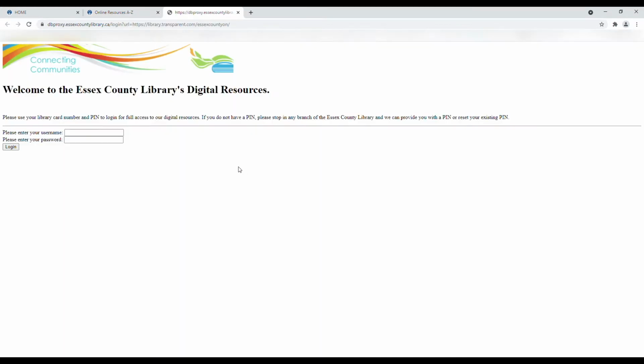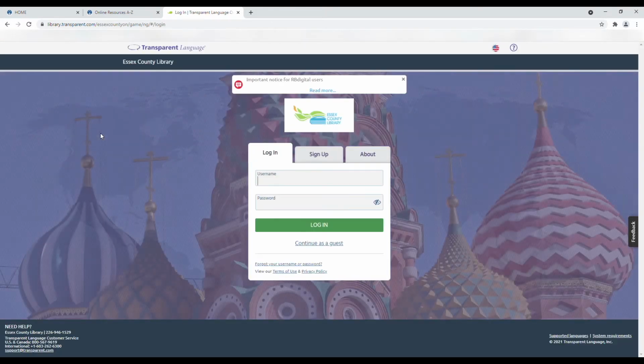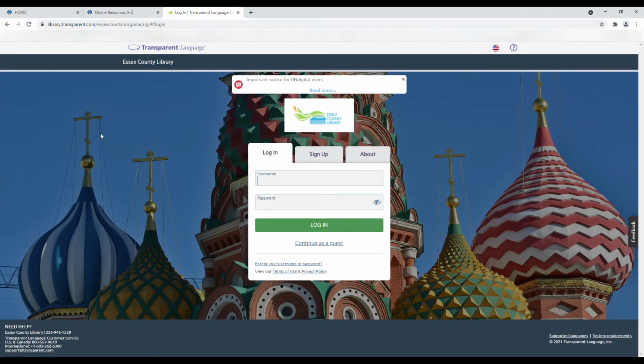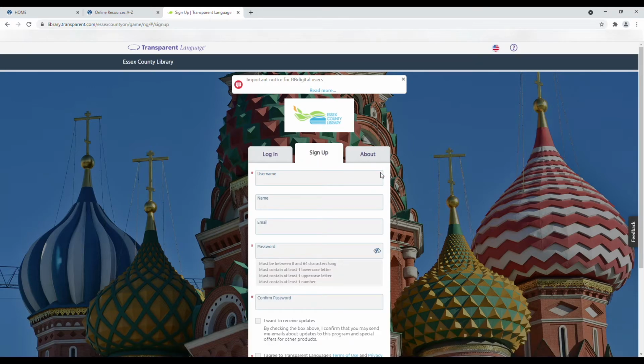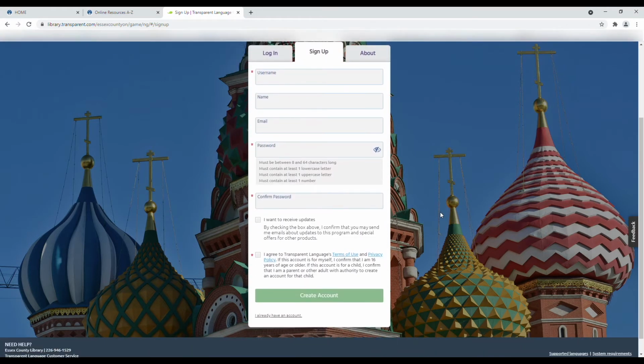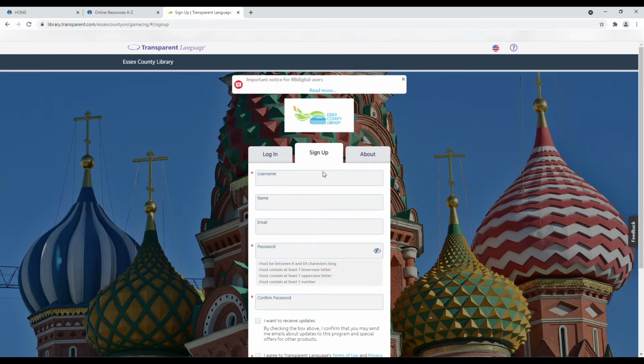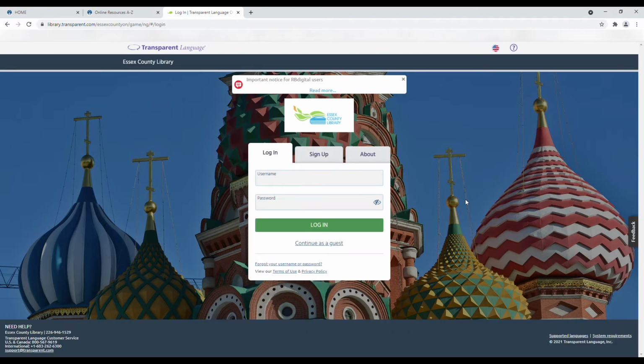You're going to have to put in your Essex County Library card and your PIN number. I'm going to put in mine first. And then once you're in, you're going to see this login or sign up page. If you do not have an account with Transparent Language yet, please click on the sign up tab right here and fill out your username, your name, email, password, and all that kind of thing. But for this video, we're just going to continue as a guest.